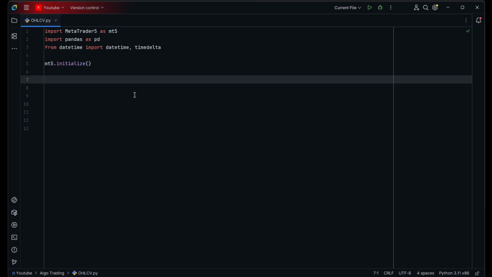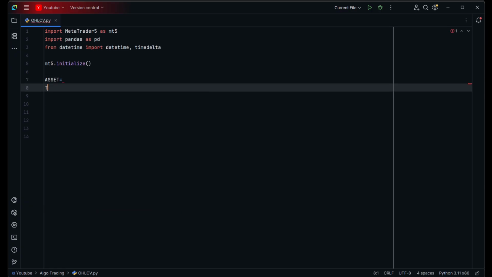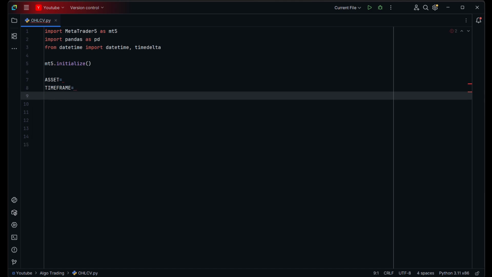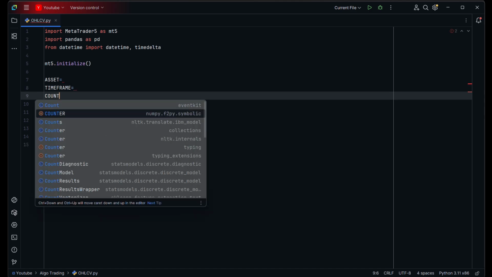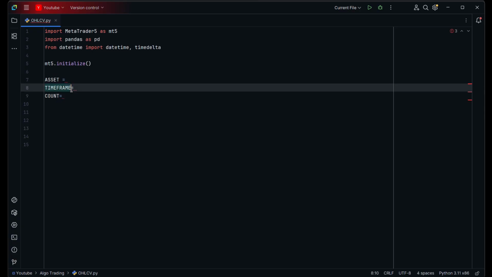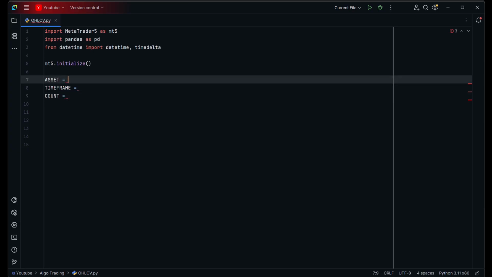So I will show you three cases, three ways to download data. But in all cases, we will need some variables like assets. We will need an asset to download, and then we will also need a time frame. And we will need a count. This value will represent the amount of candles we want to extract. So the asset, let's say we want to analyze EURUSD, so euro against USD.